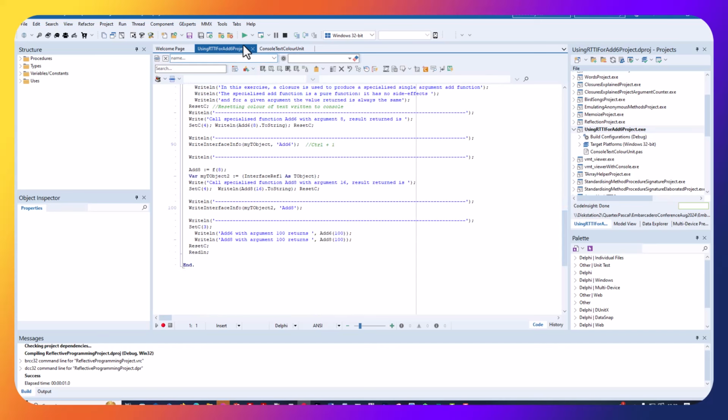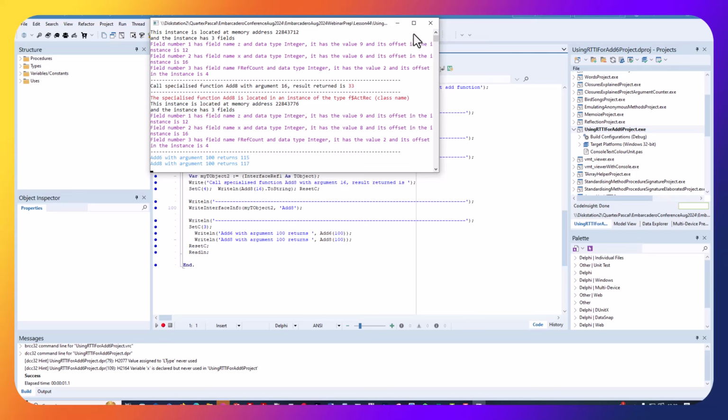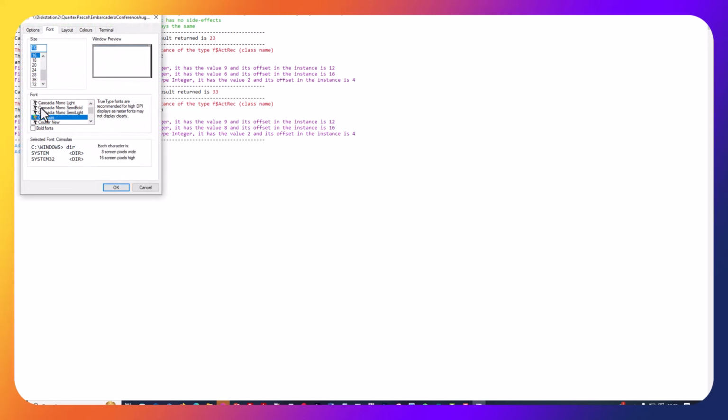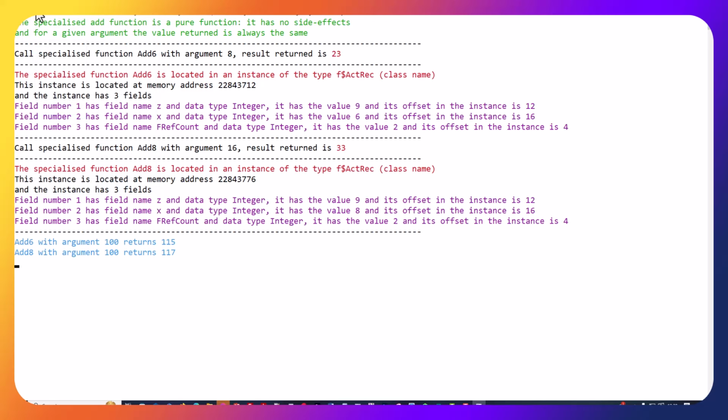Okay, so let's run it. Let's make it bigger. Let's make it properties. So font, make it 28. So the specialized add function is a pure function. It has no side effects, and for a given argument the value returned is always the same. Call specialized function add 6 with argument 8, result it returned is what? 23.